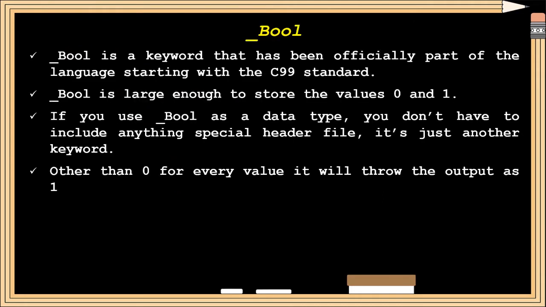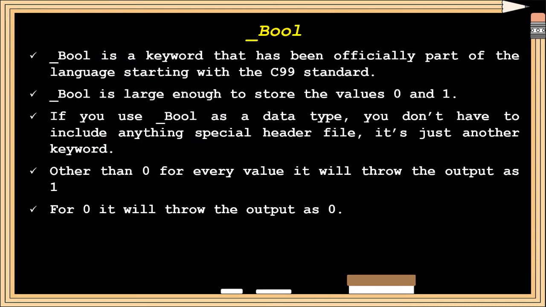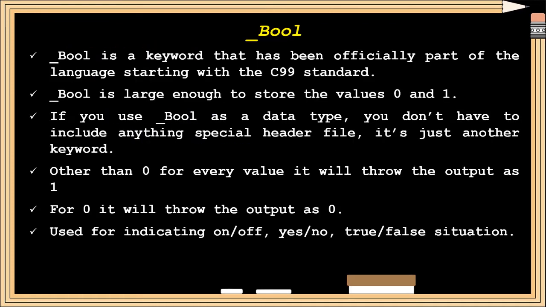Now, for every value other than 0, it will give the output as 1. For example, here the variable has 101 as a value, but it will print 1 as output. Similarly, for minus 33 also, it will print 1. _Bool will print only either 0 or 1, and for 0 it will output 0. For example, you can see here. Mainly this data type is used for indicating on, off, yes or no, true or false. In this situation, you mainly use the _Bool data type.